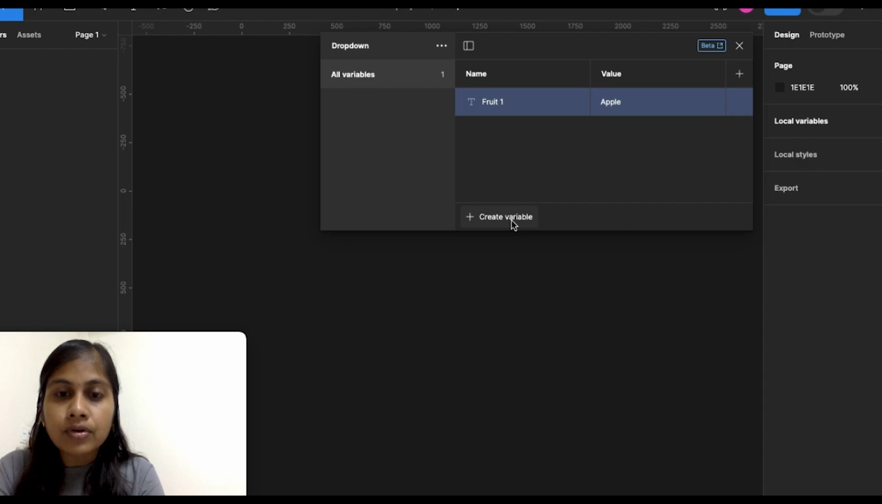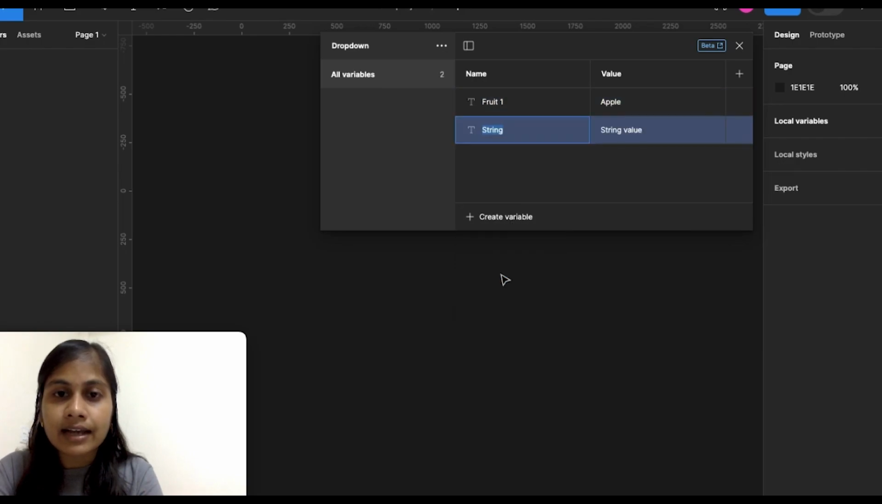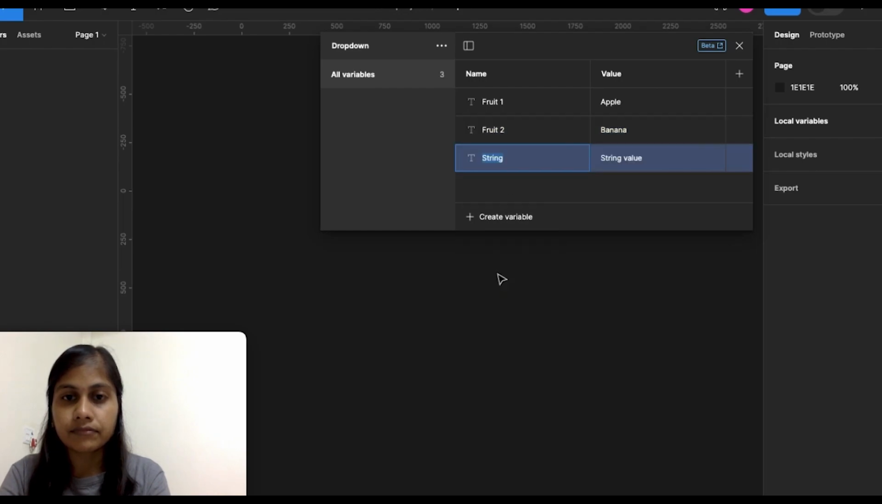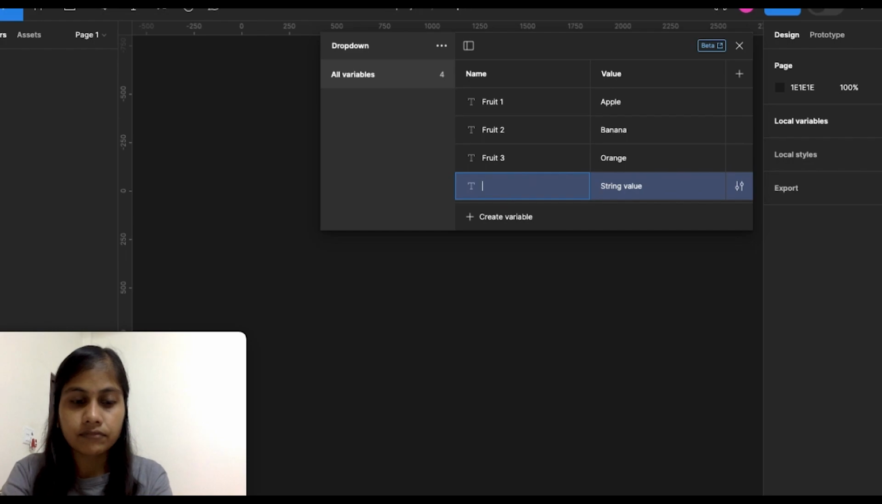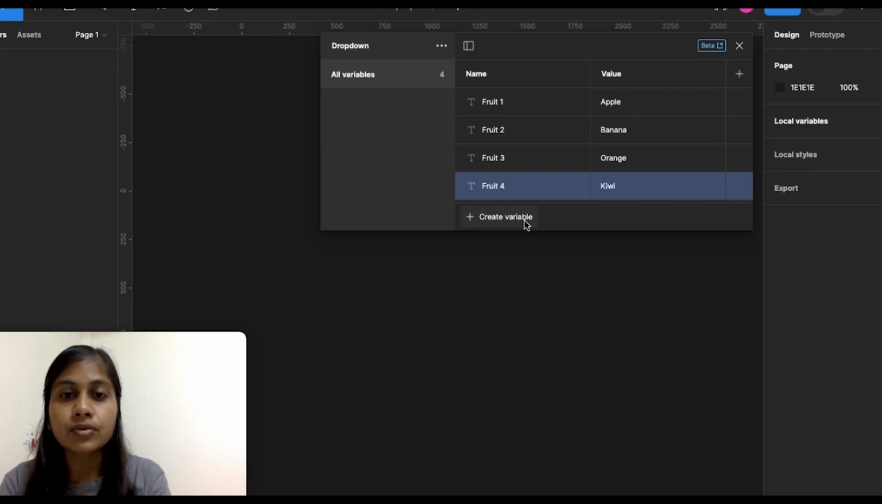I'm going to repeat the same process for naming the rest of the fruit. So let's again create a string. Now we are done with our string part.